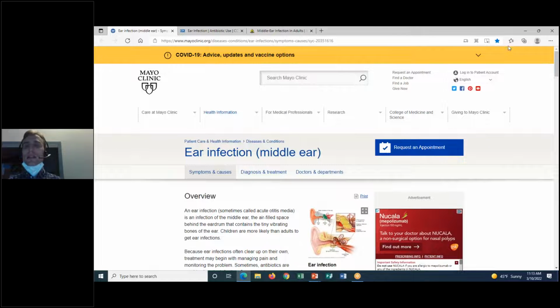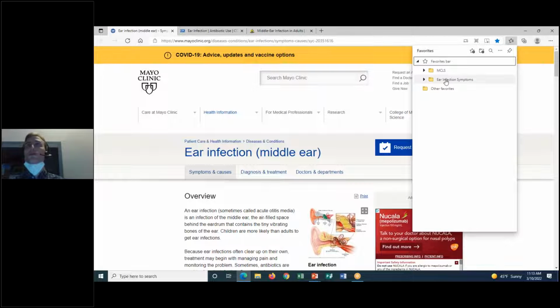So now when I go back to my favorites list by clicking on the star with the 3 lines up here in the toolbar, I see a new folder called ear infection symptoms, and all 3 are there.